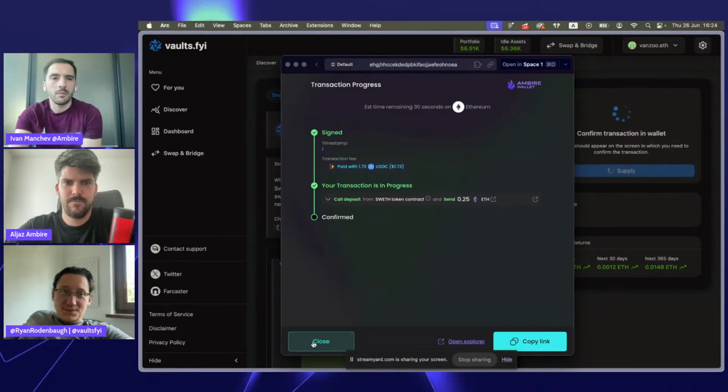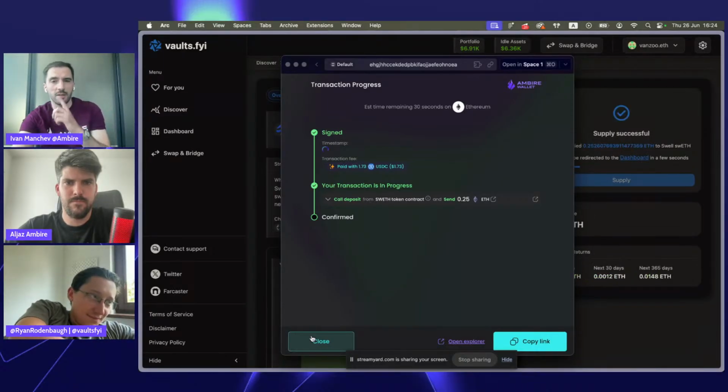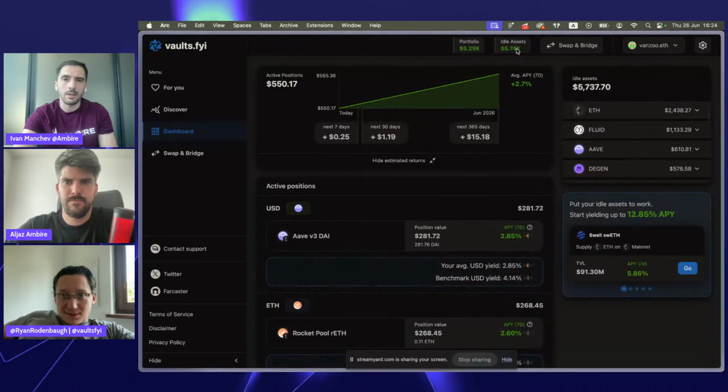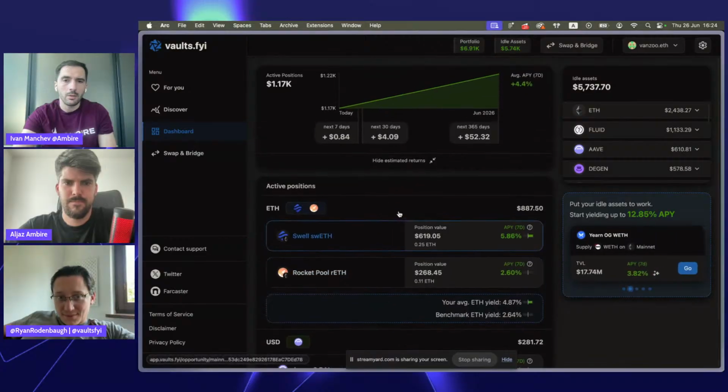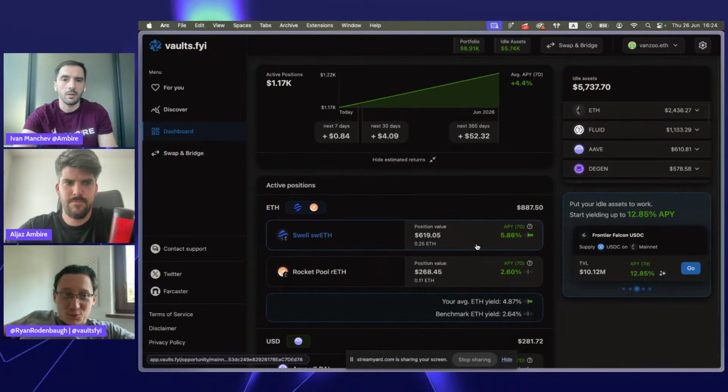Okay, I already love it because, for sure, it already saves me time from going directly to the protocol and making sense of another UI and everything. So having everything in one place is nice. Yeah, okay. My idle assets are way fewer now. I don't yet see the protocol here. No, I already see it now.